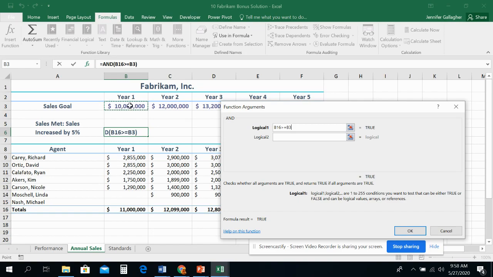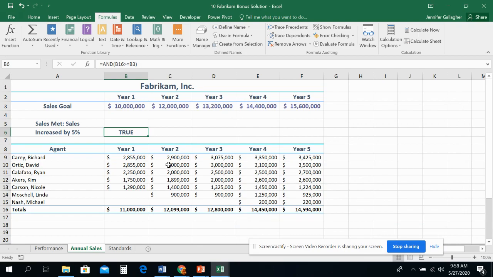So this is what actually happened. This was my goal, and I am looking to see if what I actually did in year 1 was above what I predicted my goal to be for year 1. Okay, so that's the first part of this. Then I am going to press OK, and I see the word true because I predicted 10,000 and I ended up with 11,000. So now that met it, so I have the word true.